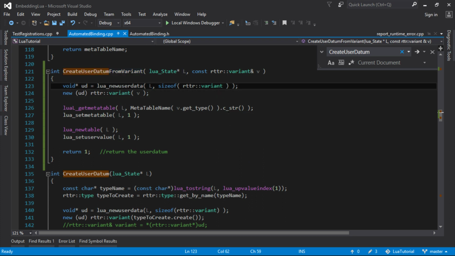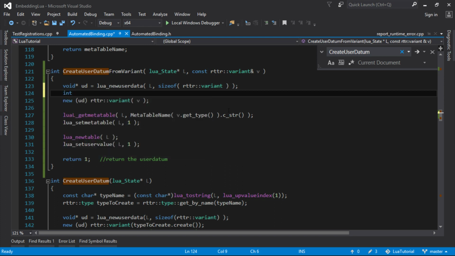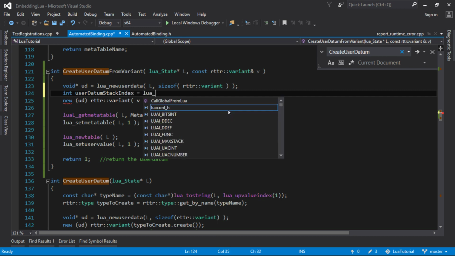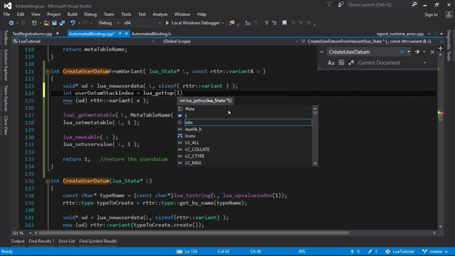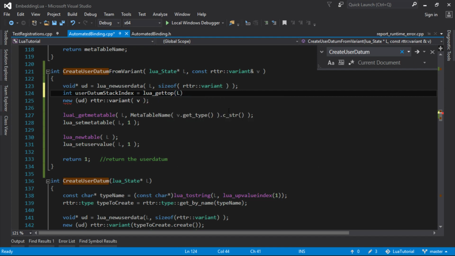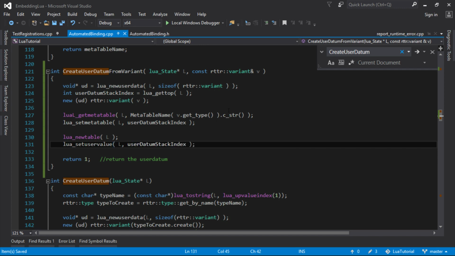So what we need to do is, just after we've created the user datum, we can actually just get the position that it is on the stack. User datum stack index, we'll call it like that, and you can do that with just Lua get top, and that just gives you the index of whatever's at the top of the stack currently. So whether this is at index 1, 3, 9 or 7,000, it doesn't matter. We push that thing on and then this is going to give us the index to it. So we can swap that out from there and we can swap that out from there.